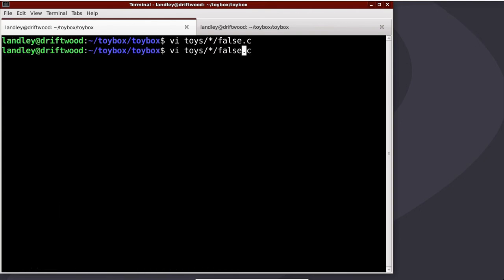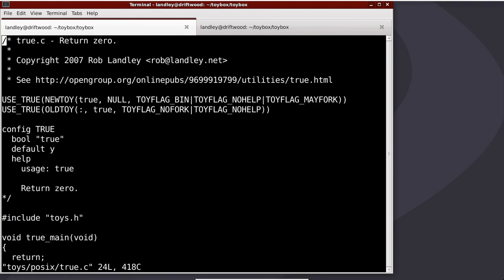This differs from true. True's job is to return 0, it's as old, it's got its own standard. This has an almost identical new toy line, it's in bin, there's no help, and may fork means it can be run built into the shell, or it can run as its own standalone process. There's a no fork and there's a may fork, and then not having any of them means must fork.